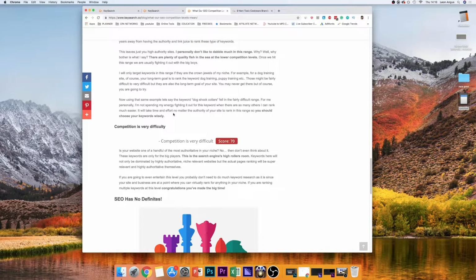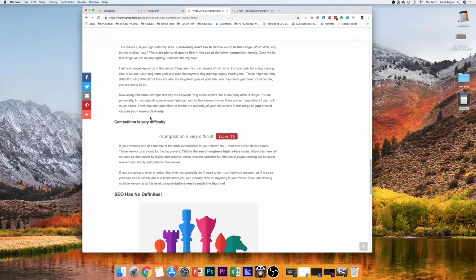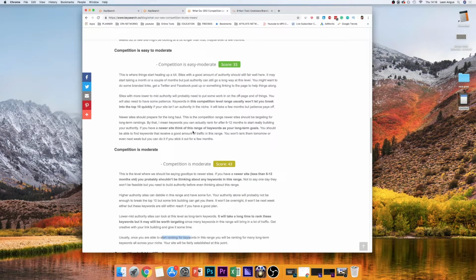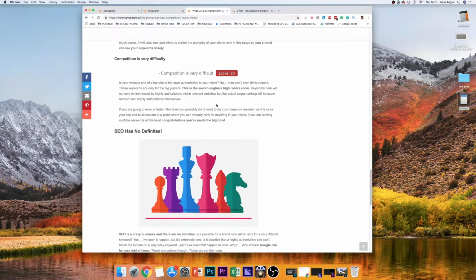Okay, it will take some time and effort, no matter what the authority of your site is, to rank in this range. You should choose your keywords wisely. So you ideally want to be staying within this, and potentially this once you get up to a bit more established and a bit more authority.